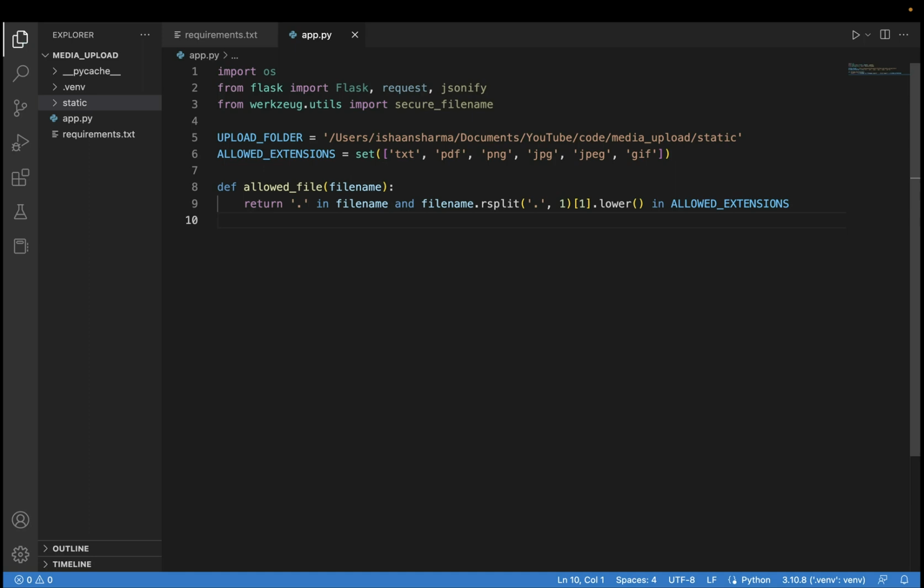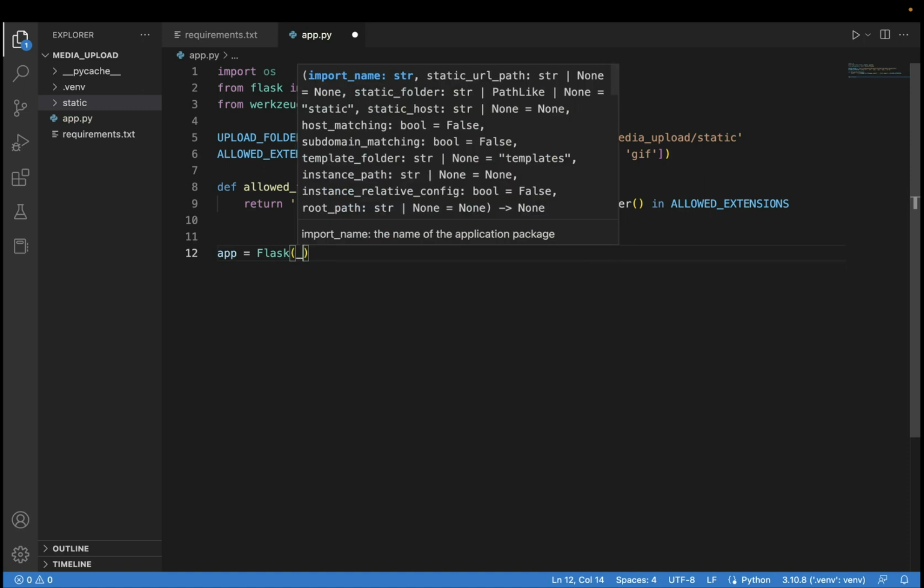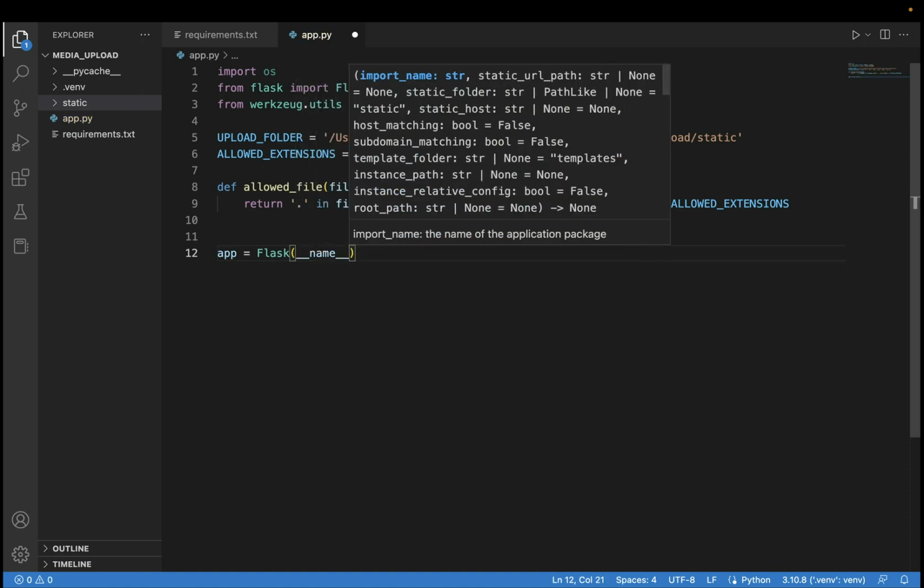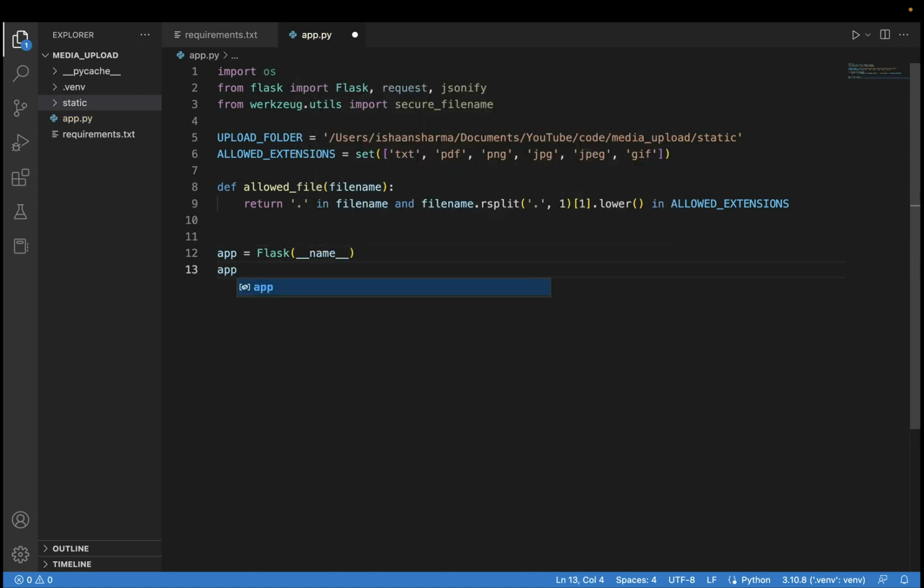Now I will create the app object. After that, in the app config, I will set the upload folder to the upload folder variable. Now I will create the API for media upload.